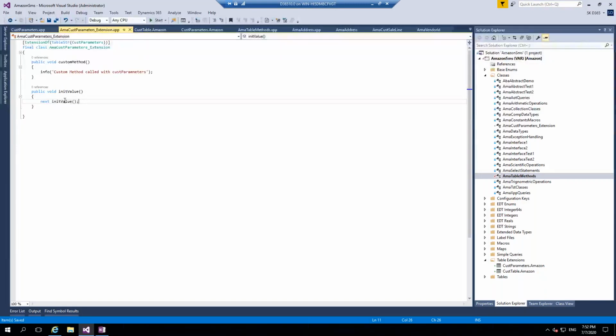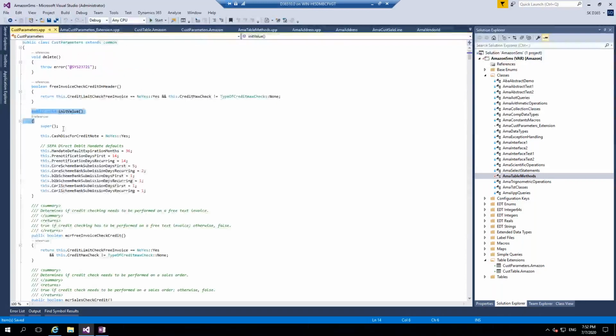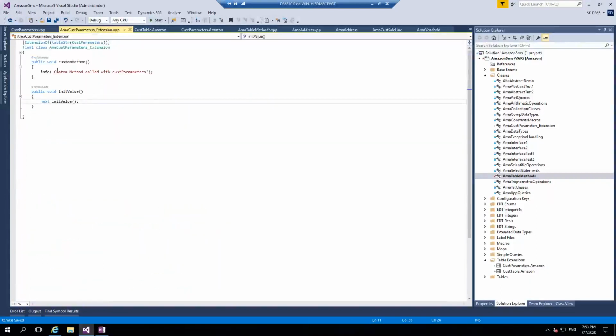What next init value will do is, whenever it comes at this next statement, it will go and execute the code of cust parameters. Okay, it will come back and it will execute the code of this cust parameters, and then it will come back to this one.